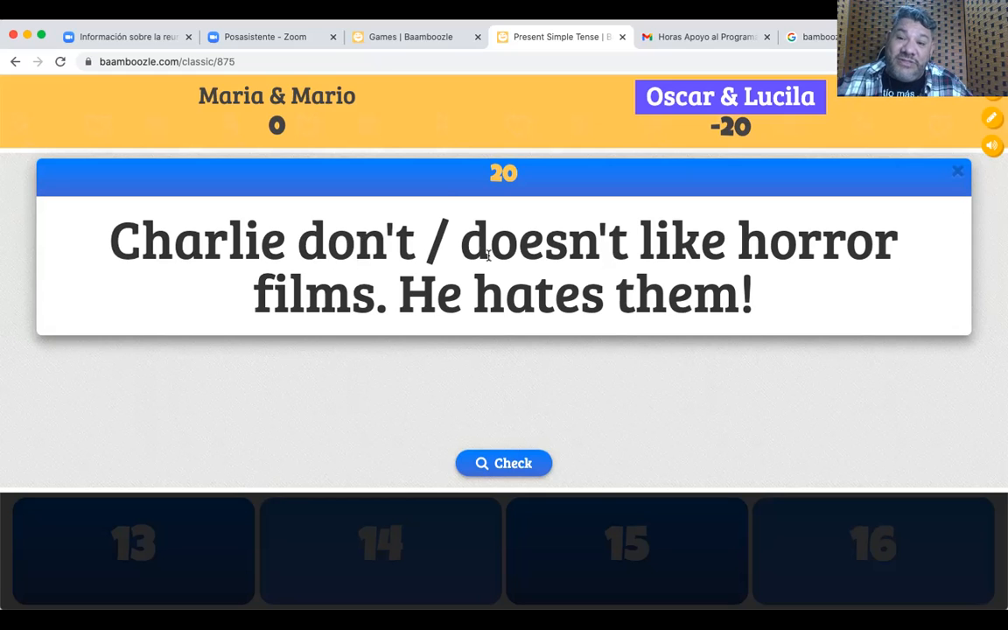Now, if you come as a teacher and you observe them, you can help them or guide them to just choose the answer. So you can play in different ways. You can just choose the correct answer, or they can just discuss. And my recommendation would be that they discuss the reason. In this case, they say, for example, Charlie doesn't like horror films. He hates them. So they agree on that.